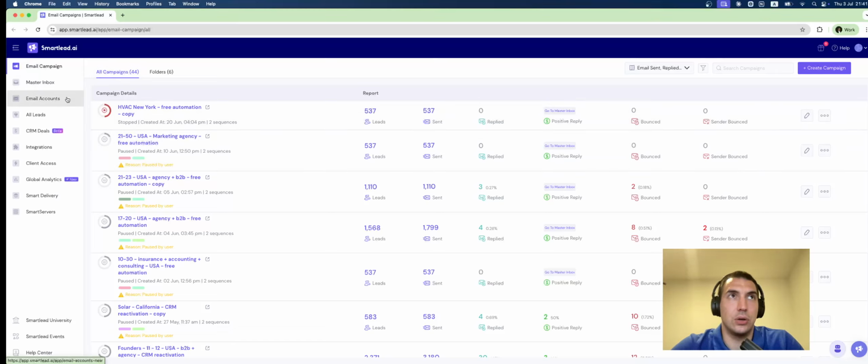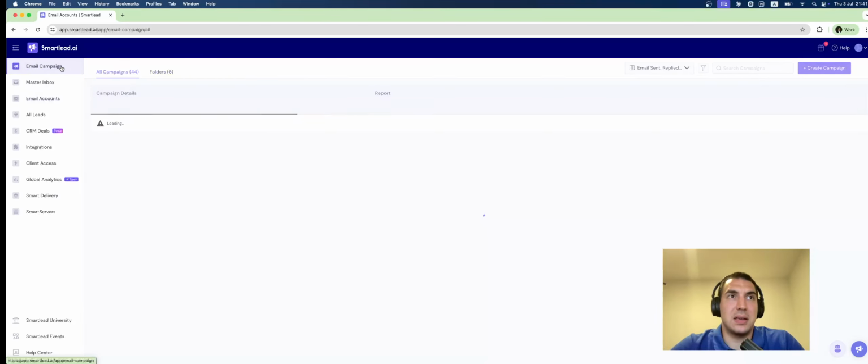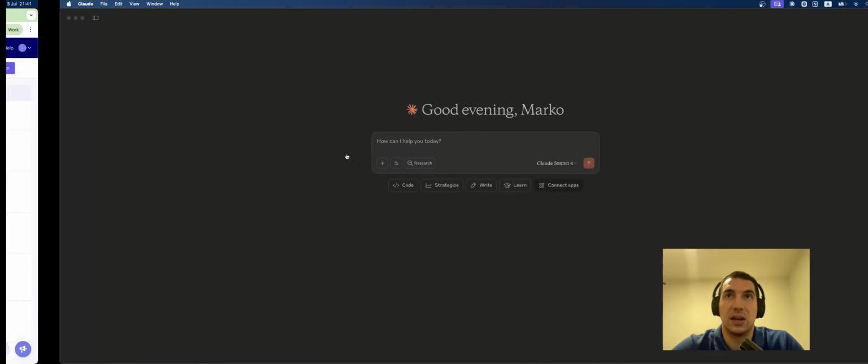So you can load email accounts here, create campaigns, respond to prospects, and so on. So it has a bunch of functionalities. And if you have a large number of emails and leads, it can get hard to manage and look at everything at once.